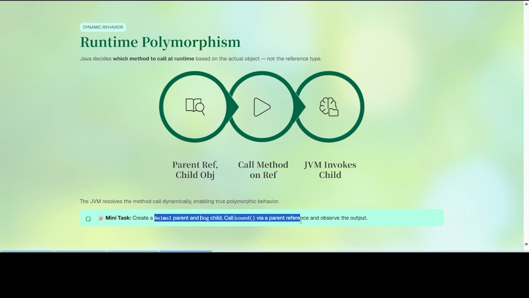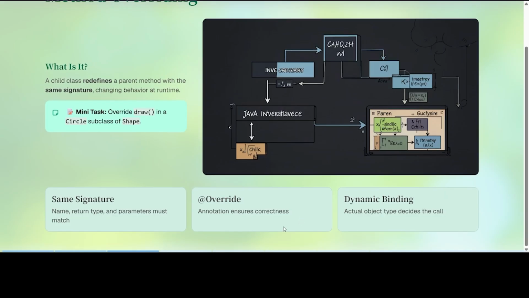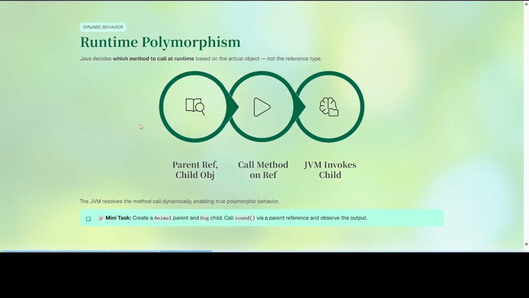This is the task you have to do: override draw in a circle subclass of a shape. Shape is the parent class and circle is the subclass. You can make that one.